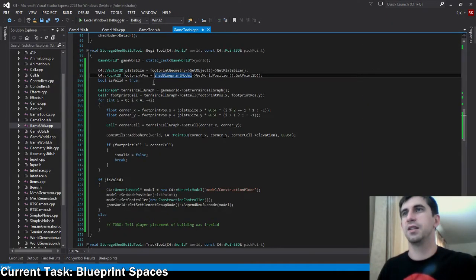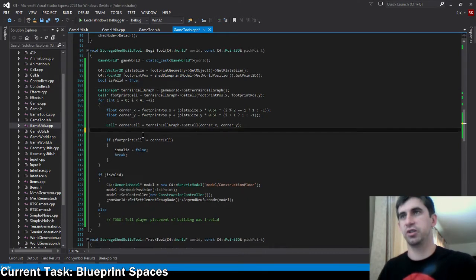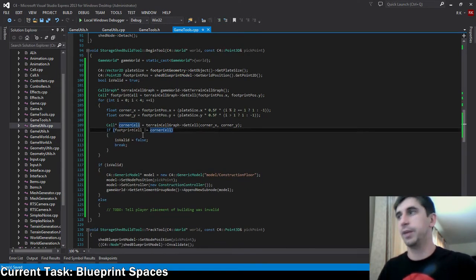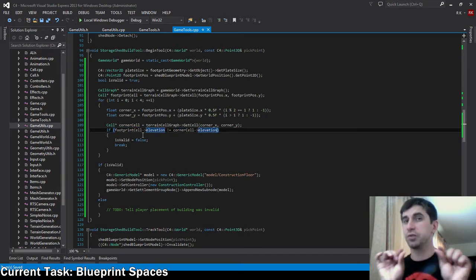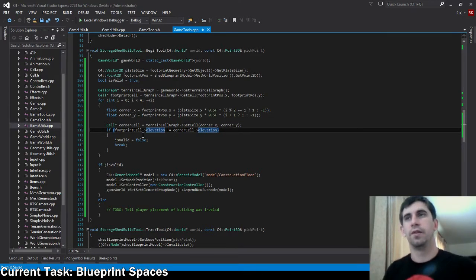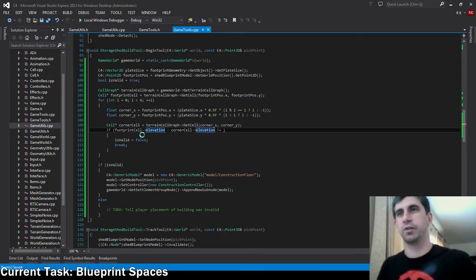So now that we've fixed it, let's remove this sphere addition stuff. And I'm actually going to take Whiteland's suggestion here, and not just check whether or not the cells are different, but go another step, and say if the elevations are different. So this gives us an ever so slight chance that if the elevations are similar, it won't generate a big problem.